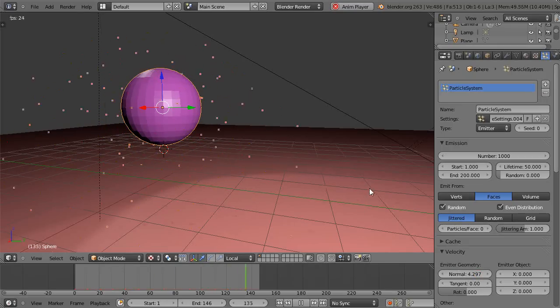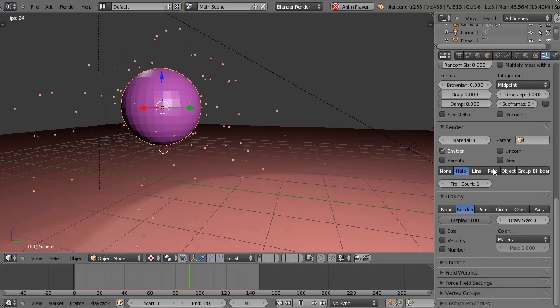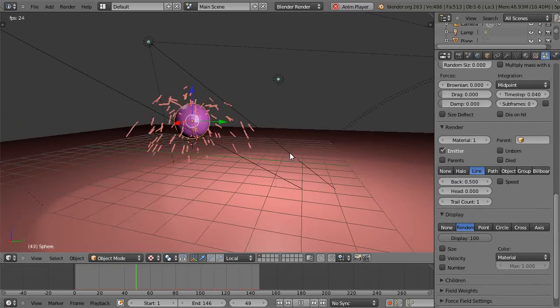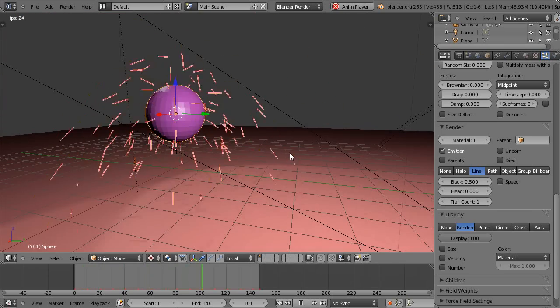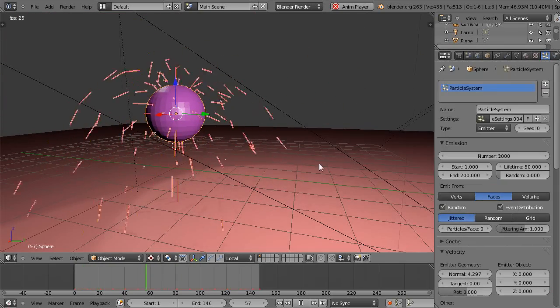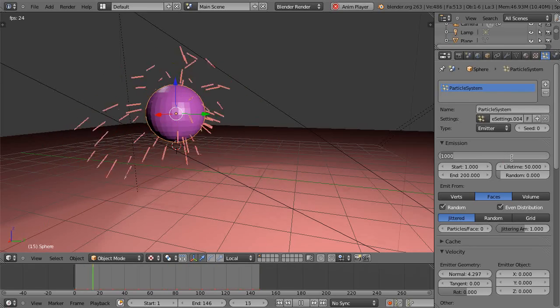But then the one thing you can do down here, these are the default settings, but instead of a halo, let's set it to the line, which is what I'm doing. Even that just doesn't cut it. The one thing that's really critical to a lot of particle systems that really look interesting is you gotta crank them up.